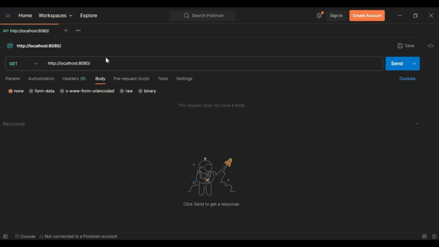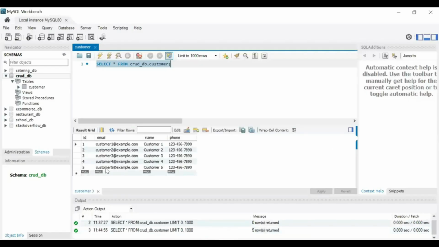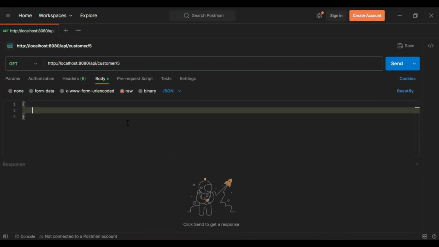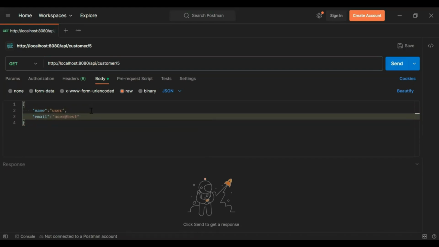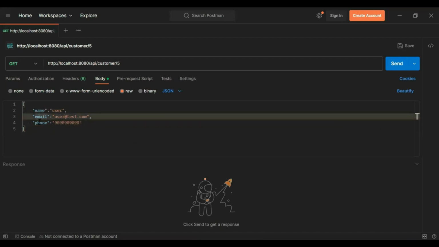So let's run the application and test this API with Postman, and later we will call this API from Angular. Let's put the data into our Postman. Let me add the URL, /api/customer/ID. For example, I want to update the record with ID 5, so let me put ID 5 here. Let's select raw and then JSON, and here we need to pass the body. First of all, we need to pass name, email, phone. Okay.